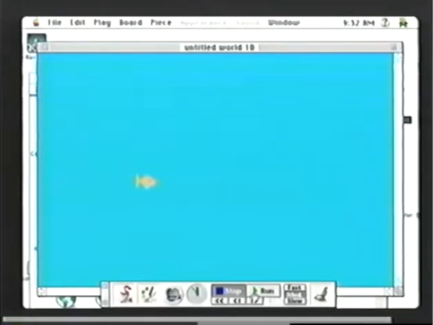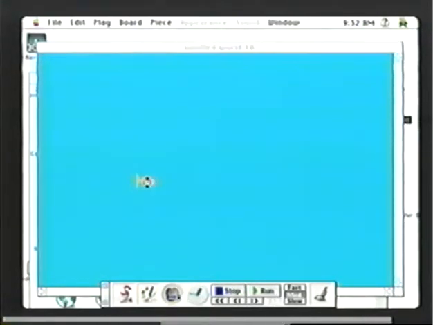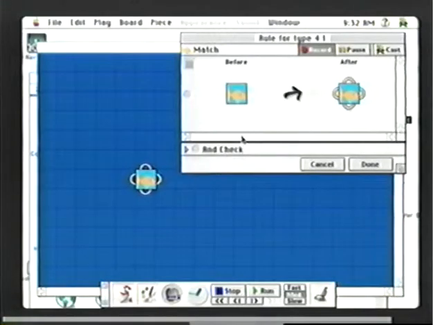Let's run the program and see what happens. Nothing happens because the character doesn't have any rules to behave by. Let's teach the character a rule. We grab the camcorder icon and click on the character, and that opens the rule editor box.